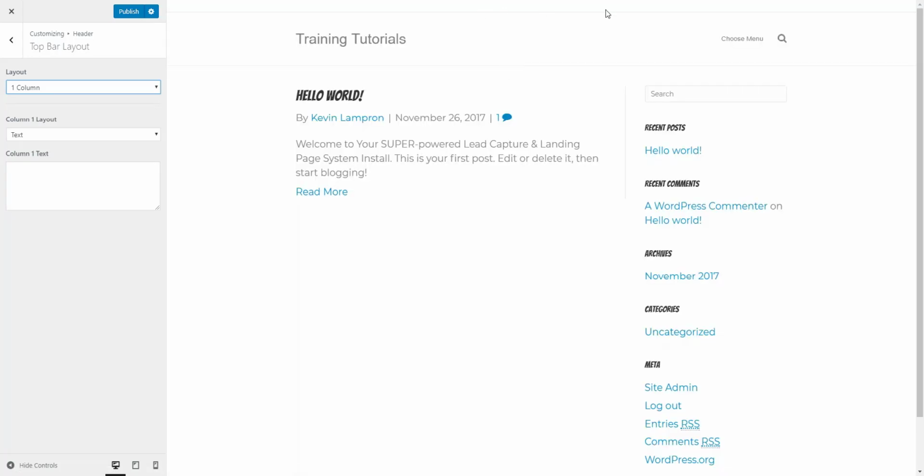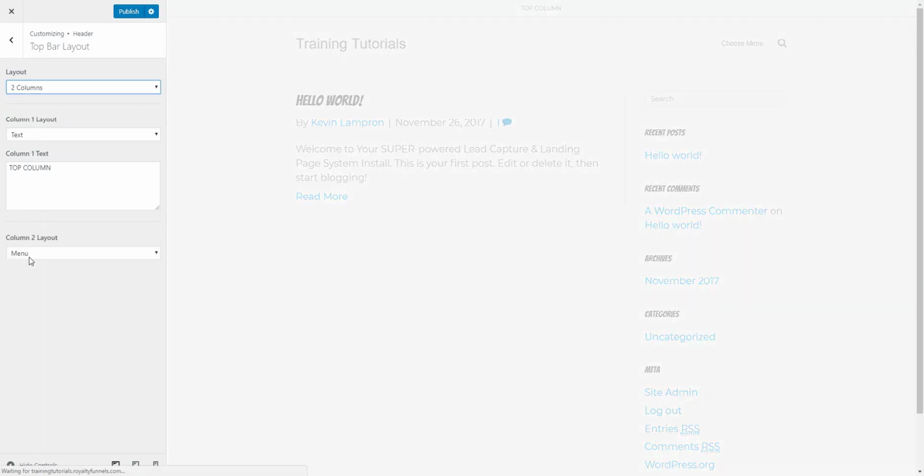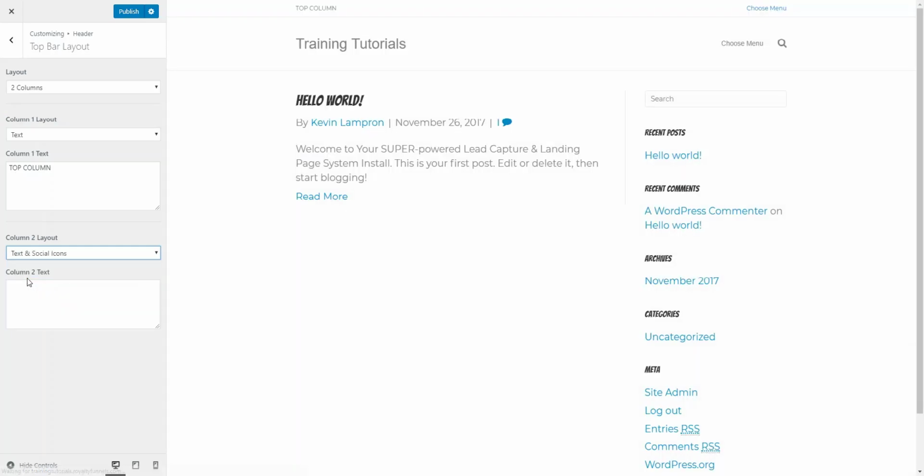And there it is. You don't really see anything over here, so if I type something up here, I'll just put top column. So now you can see it, right? Right there, top column. Then you can also do a double column, and when you do that, you can actually add text and social icons.